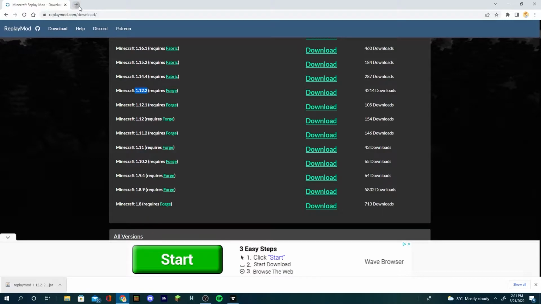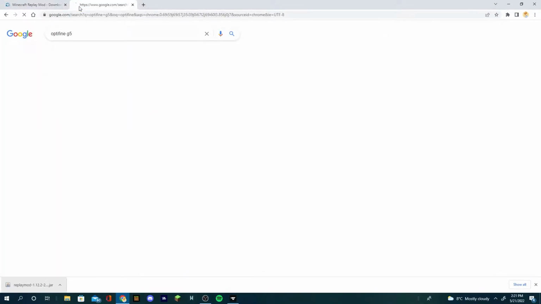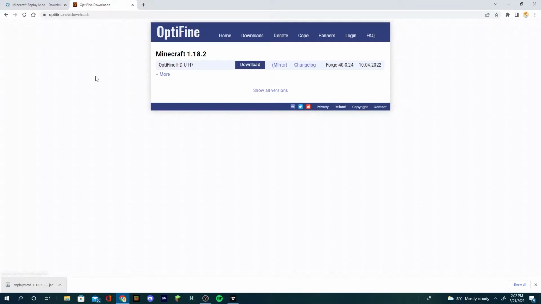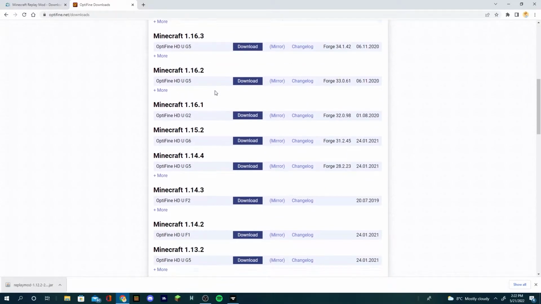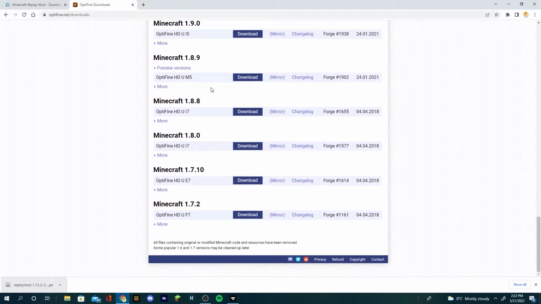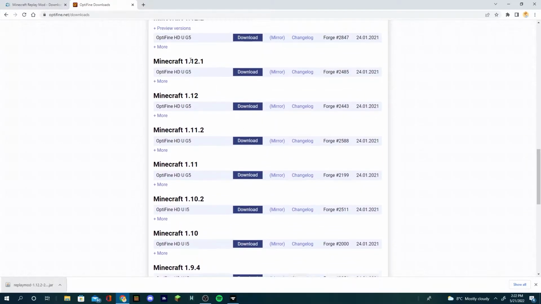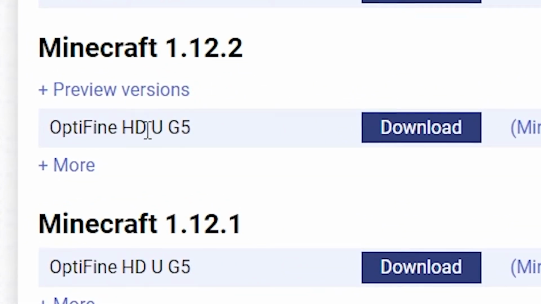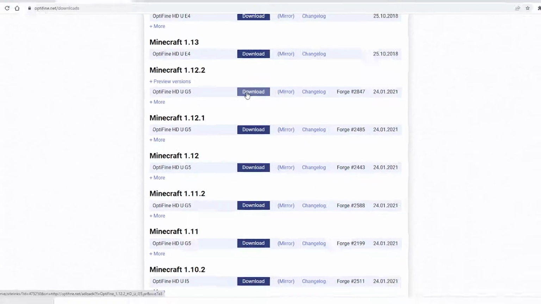Now, what we're going to do is we're going to go to Optifine. We are going to go to downloads up here. Right here, just click on downloads, show all versions. Now you're gonna want to scroll down to 1.12.2 right here and download this version of Optifine.